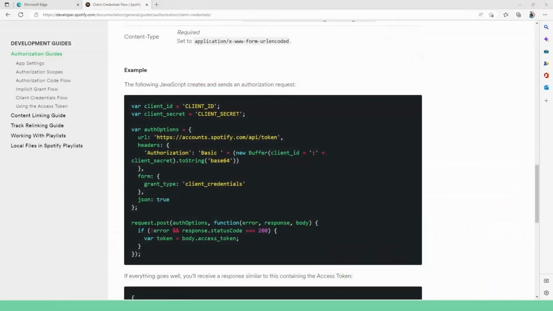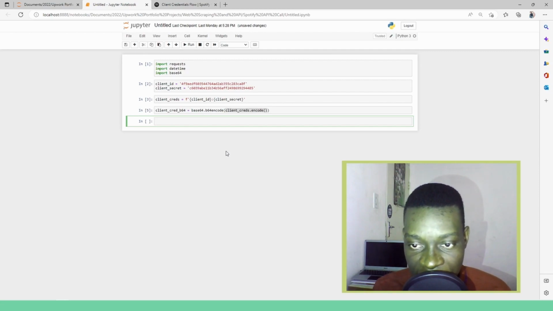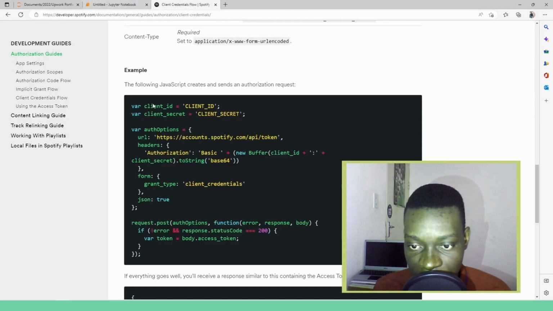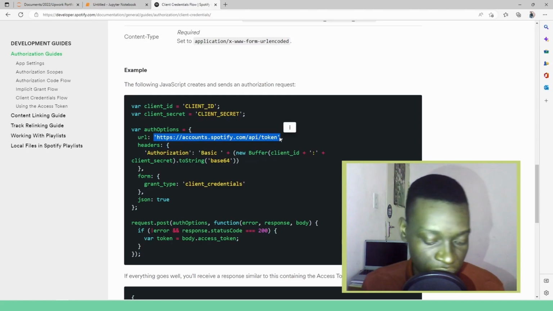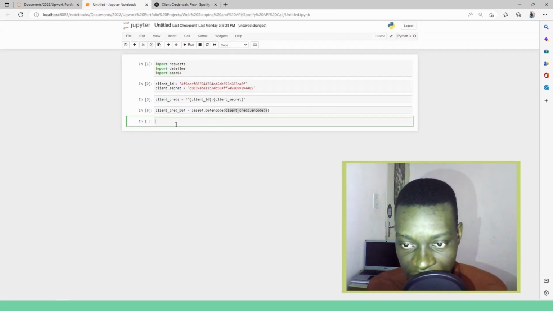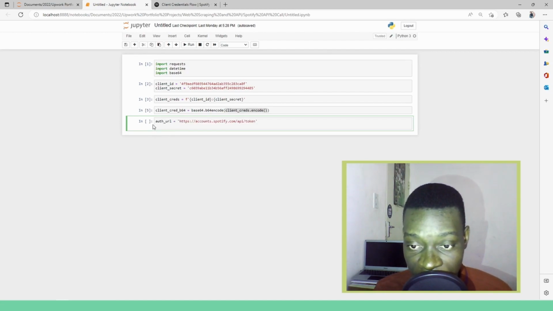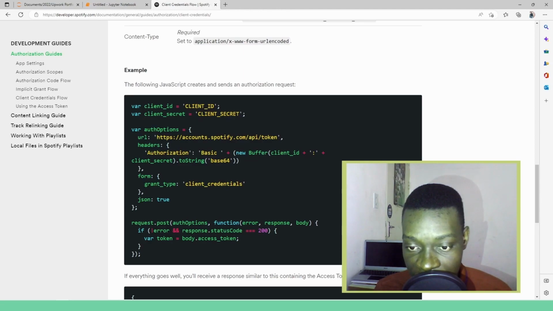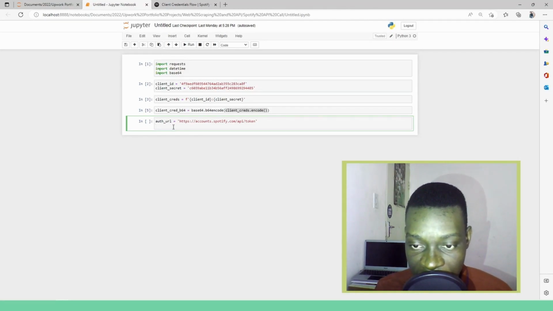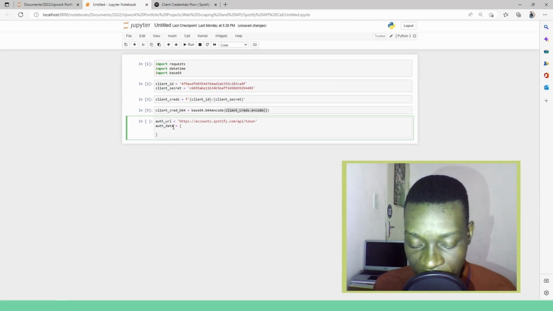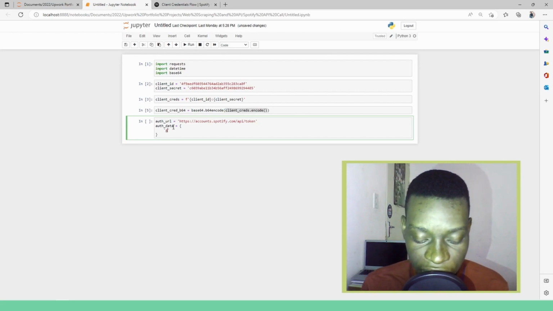Now, next, what we'll need to do is specify all our parameters that we will insert in the API call. The first parameter is the URL. So I'll copy this and I'll paste it and I'll call it the authorization URL. Next, we're going to specify the authorization data, and that's going to be the same as grant type and client credentials. So what I'll say is authorization data, and within here is going to be grant type colon client credentials.